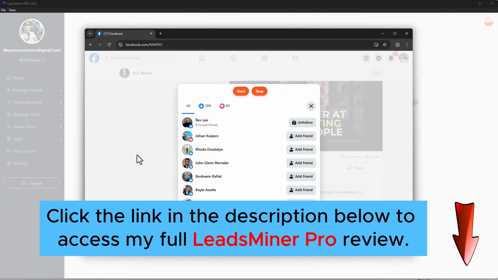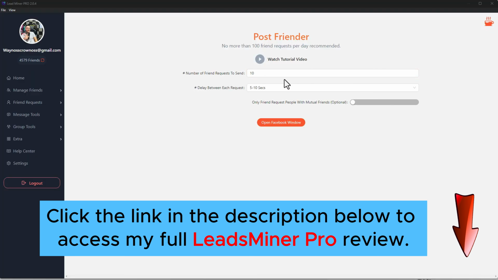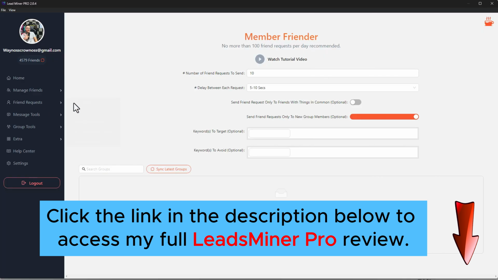Obviously, there are things you can do for the algorithm, but how magic is that? It's, again, like having a member of staff. You've got some options: number of friend requests, delay, and even requesting people with mutual friends. This is because if you've got mutual things in common with a person, it's not going to block you as fast.